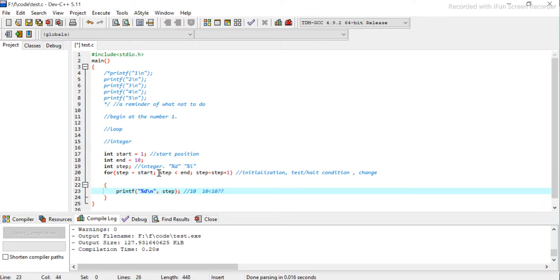Now I have already explained to you that the answer to this question is no. And since the answer to this question is no, the printf does not execute and we do not print the value 10 on the screen. And you might have guessed what the solution is. It is to give an equal to sign over here.